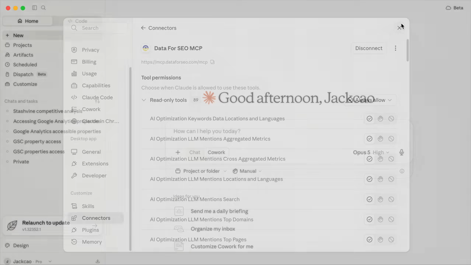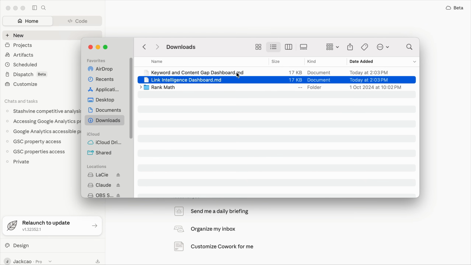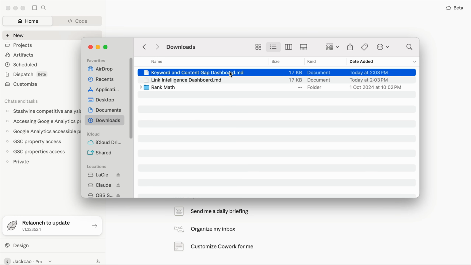Now, all our connectors and MCPs are ready. Let's work on the Markdown files. .md is Markdown, or in other words, this is the document that contains the skill that Claude needs to perform a specific task. You can download these Markdown files through the link in the description.